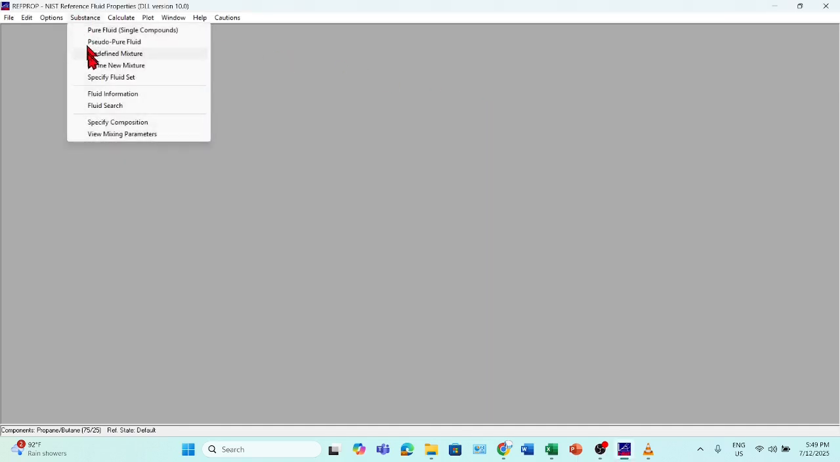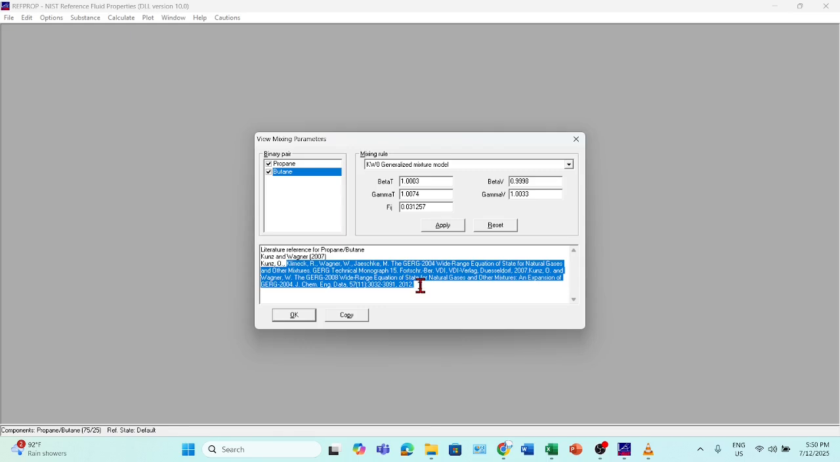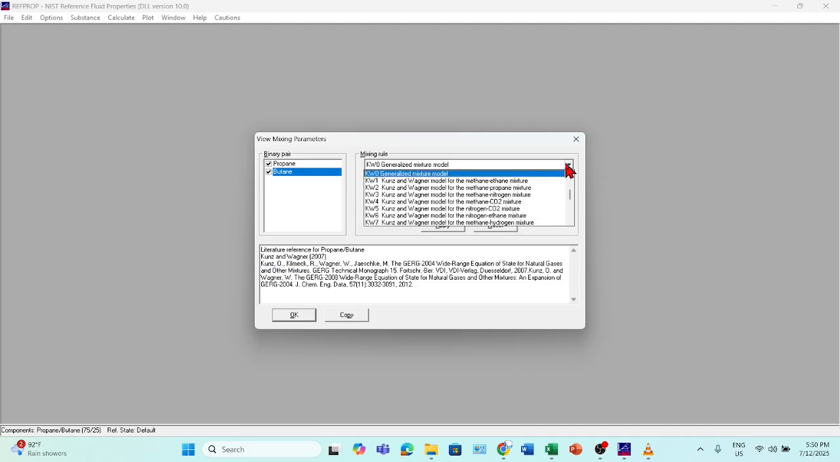And also you can view mixing parameters. Here it will also give you the literature reference on which it has generated these equations of the mixture of propane and butane. You can also see the details of the reference of the equations it has used, and some critical mixing rule and critical mixing parameters. You can see them here, and if you want to change them, you can also change them.